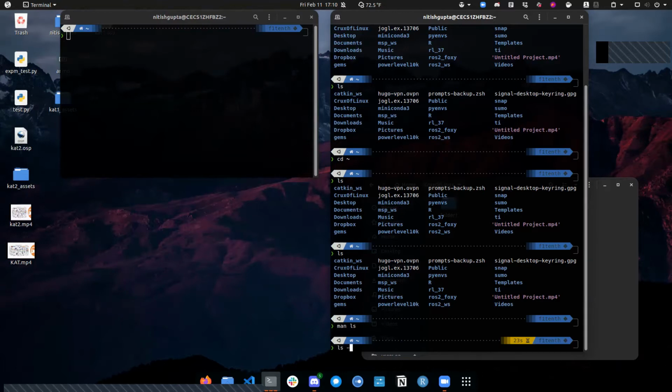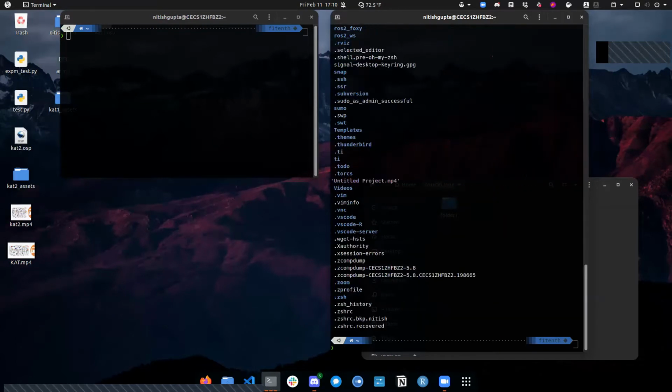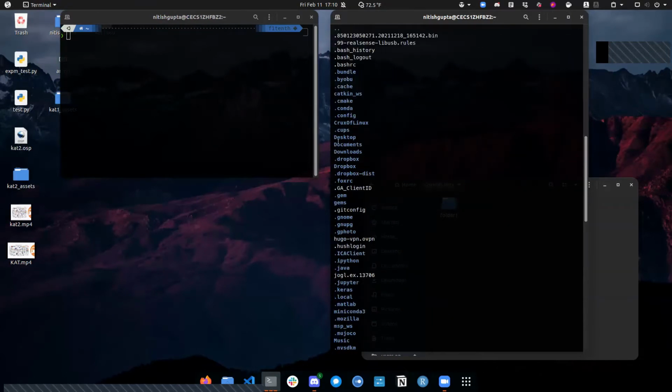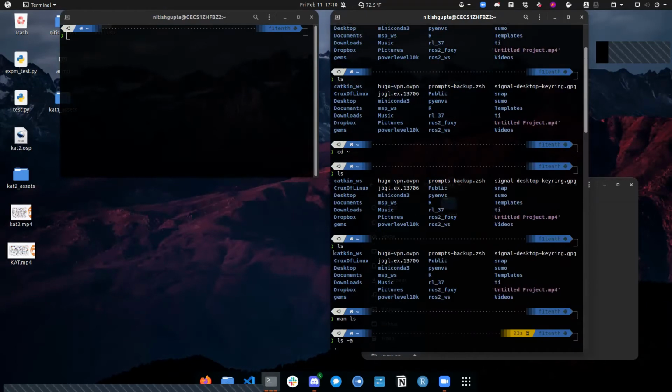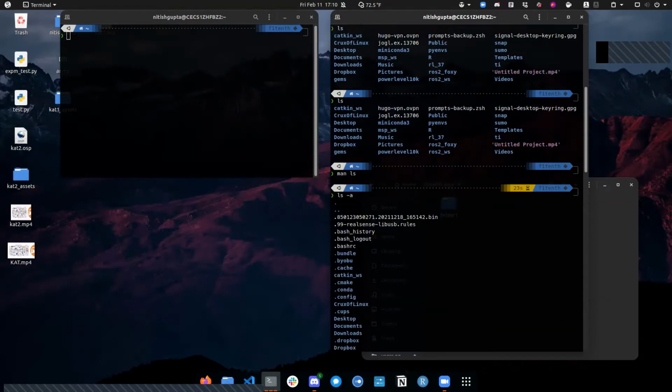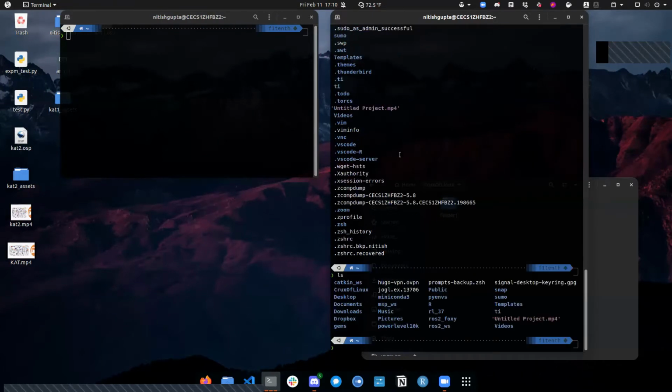Now, what I'll do is I'll do ls -a. What ls -a does is it lists all of the files, including hidden ones. If you notice, earlier it was not showing me my hidden directories. Remember, in Linux, hidden directories always start with a dot. If you ever make a folder with a dot at the start, it will be hidden by default. So when you just do ls, you'll see only your main files, not the hidden files.